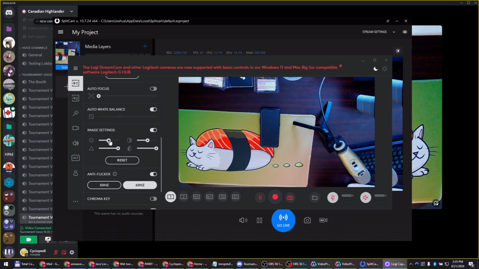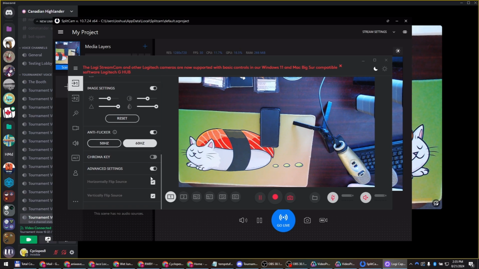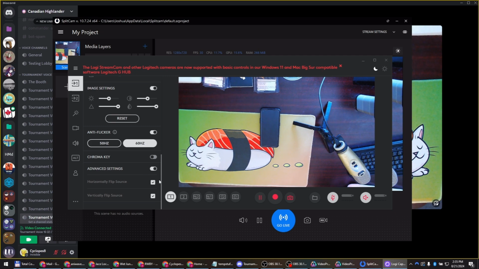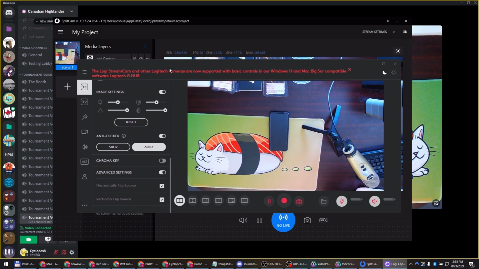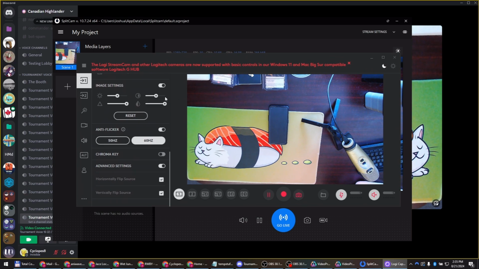Some things here like adjusting the brightness, sharpness, and contrast are all pretty useful. I can horizontally and vertically clip the source, which is really nice because that way I don't have to get the alignment of my camera perfect. I can just do it virtually. I believe this supports pretty much all cameras. At least it definitely supports Logitech cameras. But you don't need this if you're just using a basic webcam. I just figured I'd show this because this is what I use.